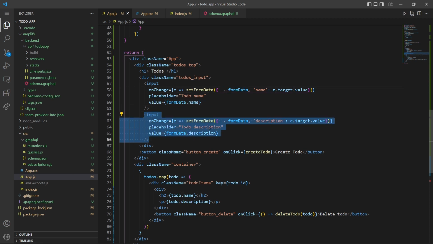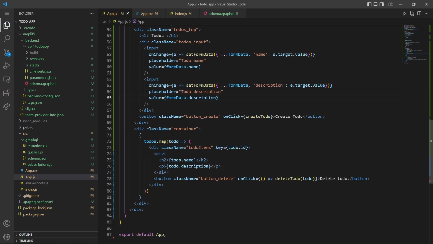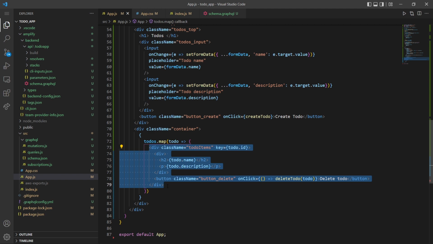Next you have an input for the description that sets the state of form data again, but in this case it sets the description property. Then you have a button called create which triggers the createTodo function. And then you have a container that takes all the to-dos stored in the todos variable. Well, the todos variable is actually a state variable. It maps the to-dos and displays them, as you saw before, right?